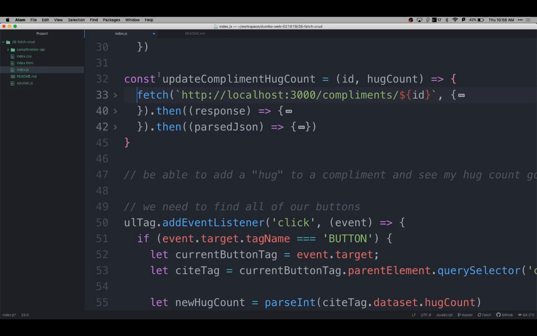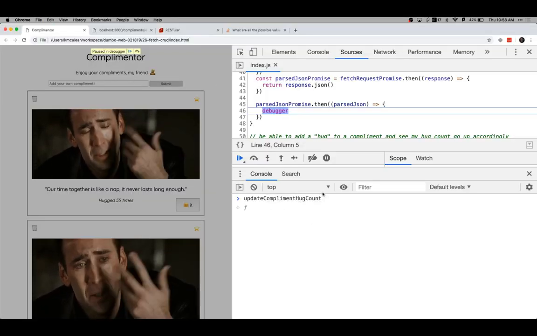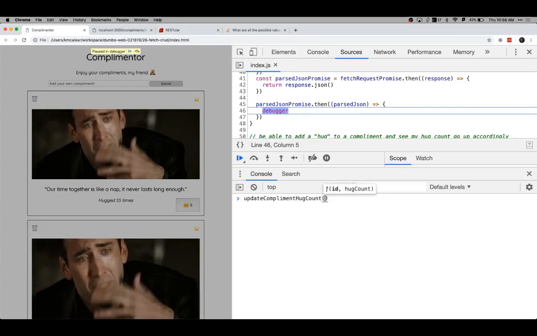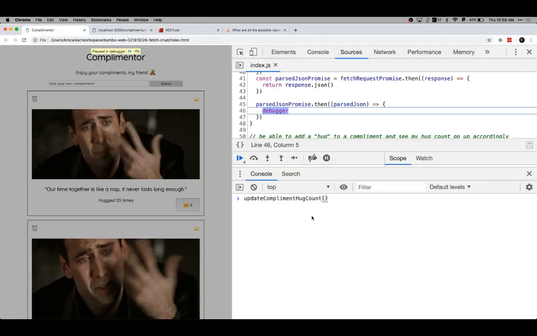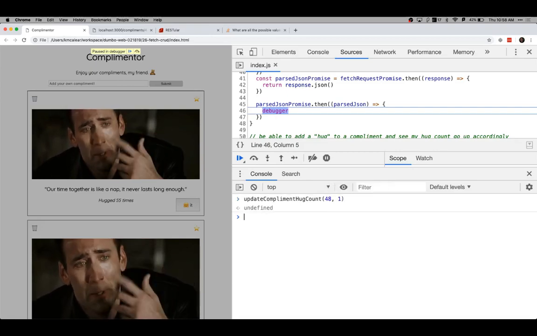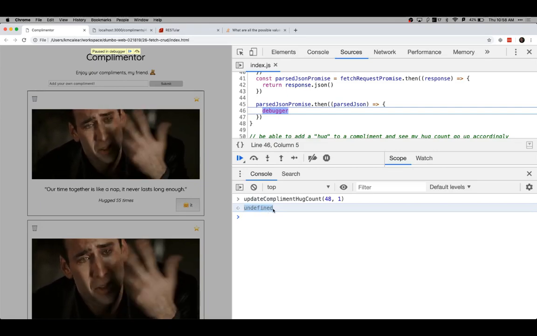There is no return. So if I call this function, and I'm just going to update one, 48, and I'll make the hug count 1. So 48, 1. There's no return, right? This isn't returning anything.